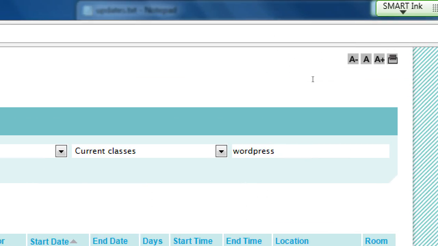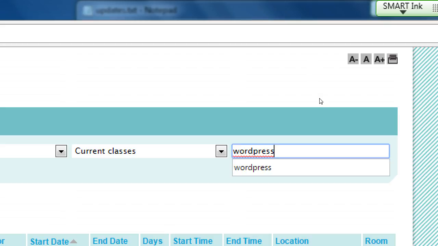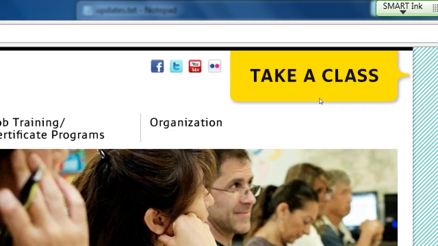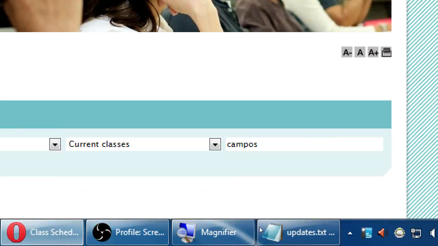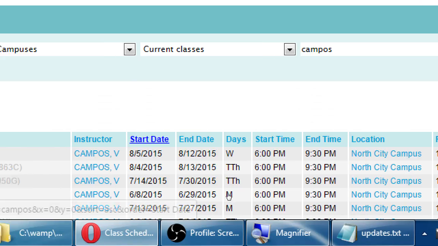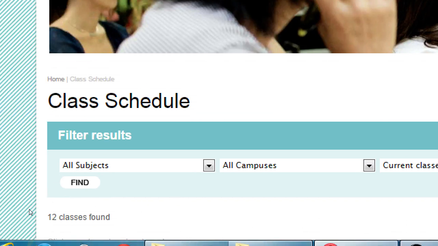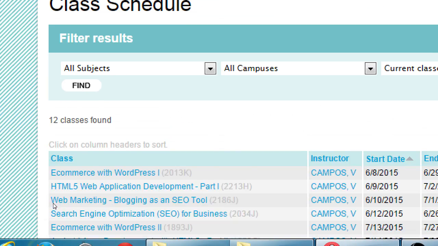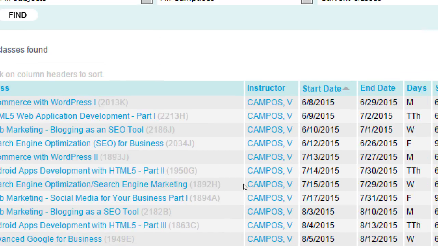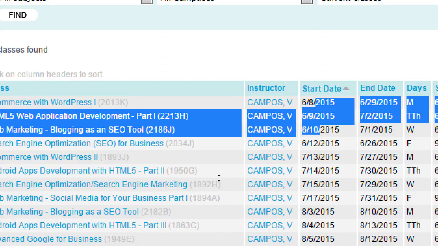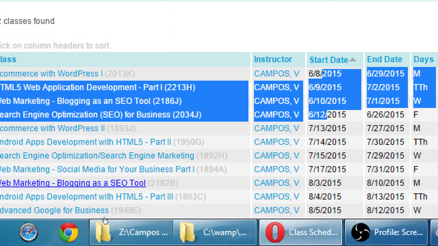So you can search keywords. You can search instructors. If you type my last name, Campos, and then organize by date, you'll see the 12 classes I'm teaching this summer. Usually during the regular semester, it's about 15 to 17. But this is what's happened already this month, and what's coming up next month after the holiday.